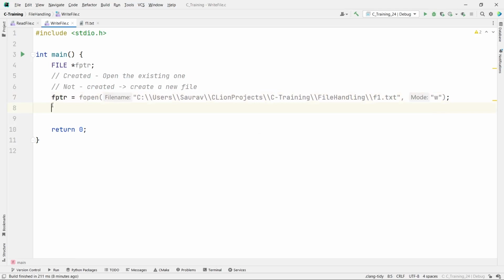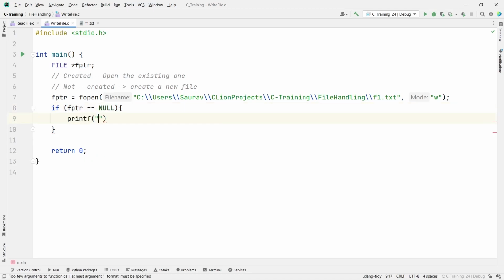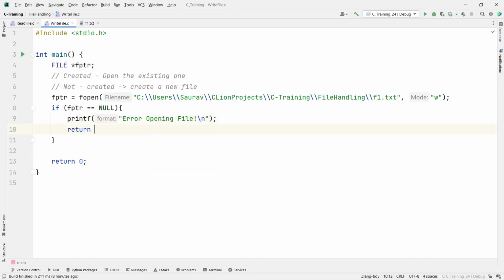As I said, let us handle the error message if the file was not opened successfully. So I'll just say if fptr is equal to NULL, that means the file has not opened. What I will do, I'll just print "Error opening file!" with \n to go to the next line. And then I will return 1 because this is not correct. This is some error that happened while we are trying to open that file.